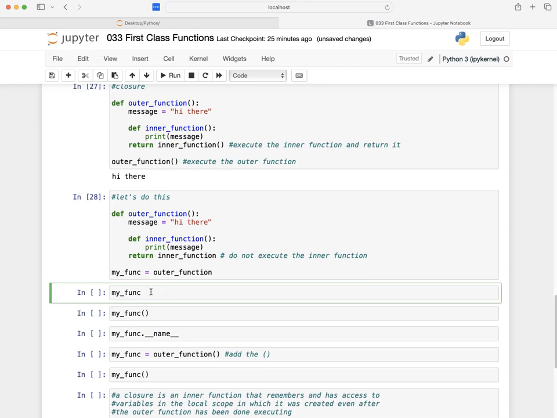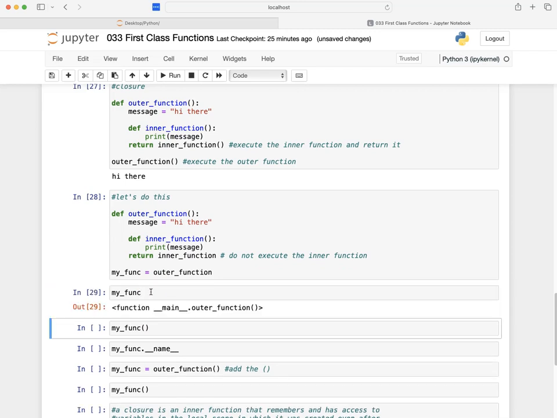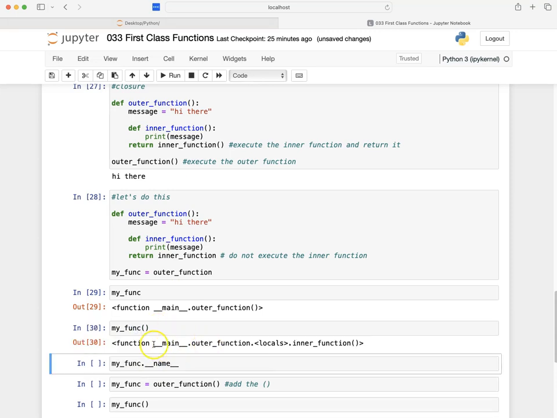So if I do myfunc, what does that do? Well, it shows that this is the outer function ready to be executed. If I say myfunc with open and close parentheses, now it says, well, this is the inner function that was returned. Remember, before, we had the inner function be executed, but now it's not being executed. So it basically executes the outer function, and the outer function being executed returns the inner function, which itself has not been asked to be executed.